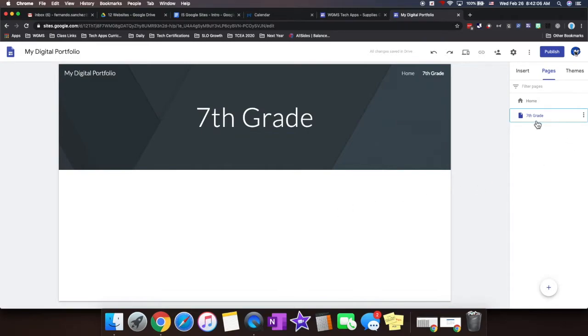Now, what you want to do under that page, you want to create sub-pages. That means pages that go under it. And you'll notice up here it put a 7th grade link in your menu. Every page you create will go up here in your bar, okay? Now, if you press the 3 dots next to 7th grade, you can say add sub-page.